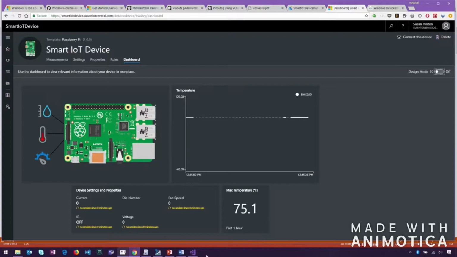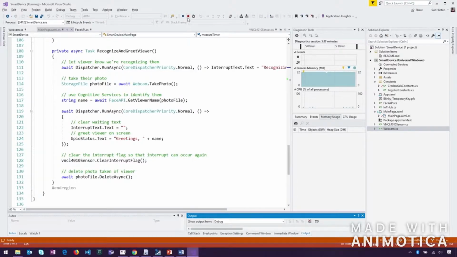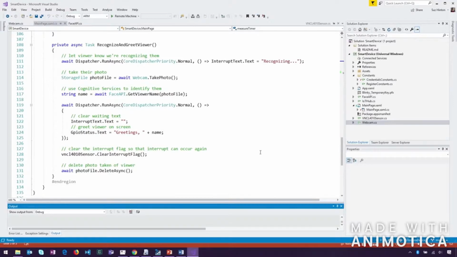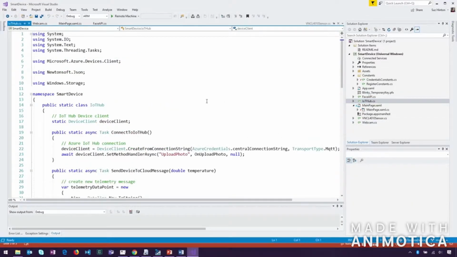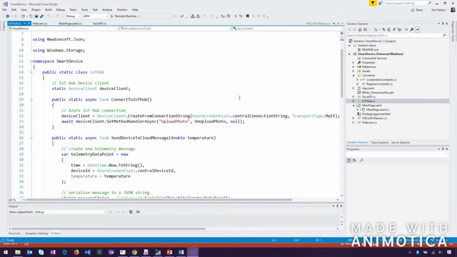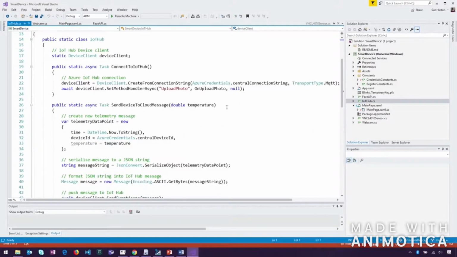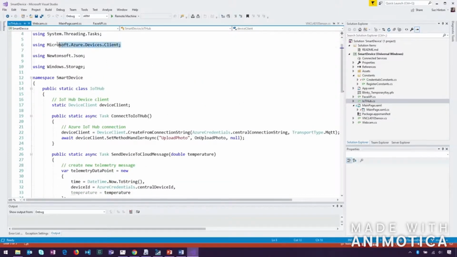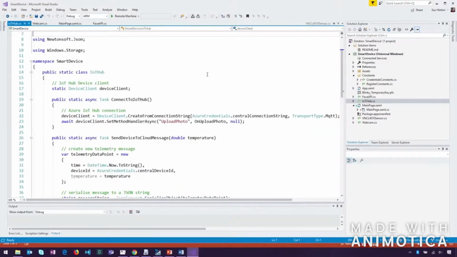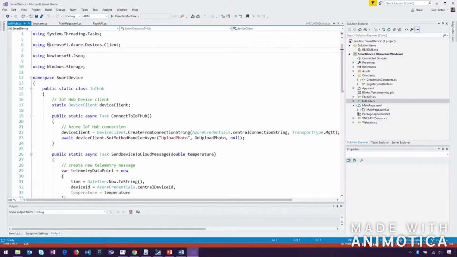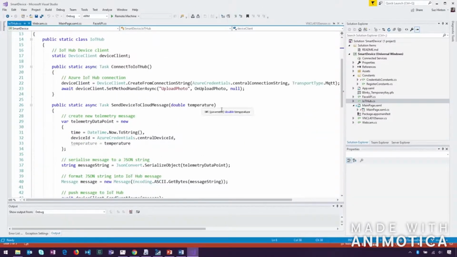Yeah, let's take a look. Great. So in Visual Studio, I'm going to stop that instance now. And I have an IoT Hub, just a static class with a couple of methods in it. I am using the Azure Devices client, and you can install this from NuGet. So that's where I got that from. It is a package that you can install and use.